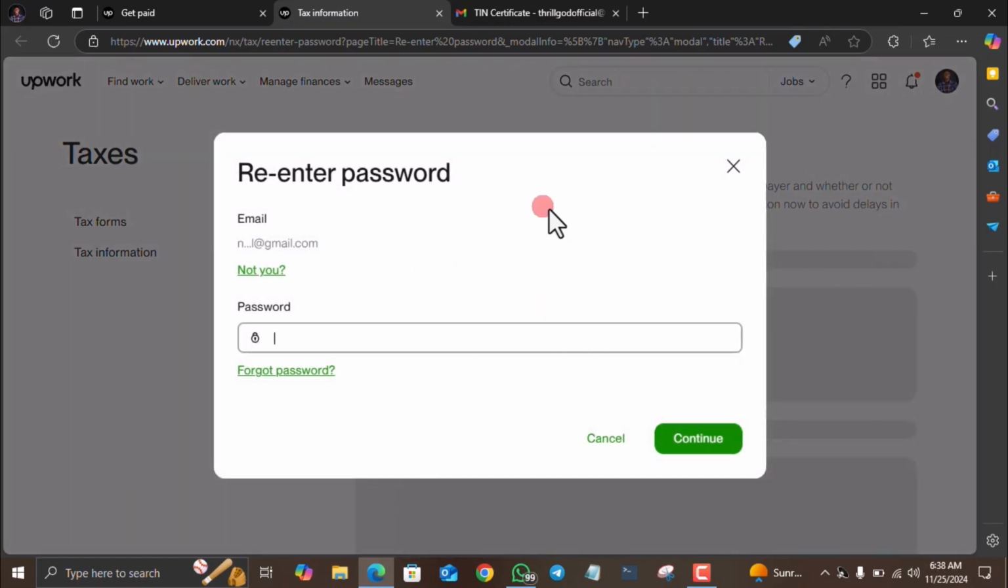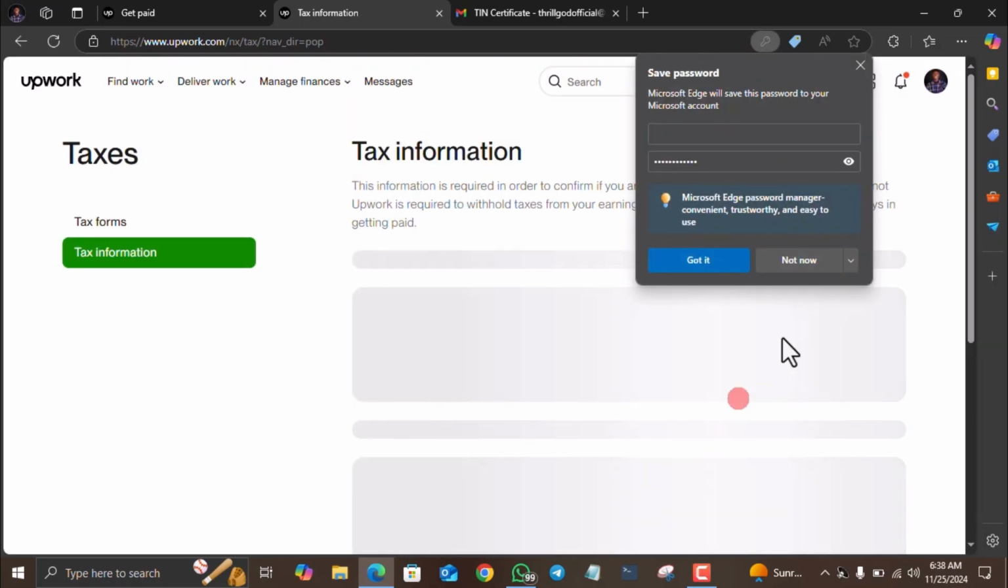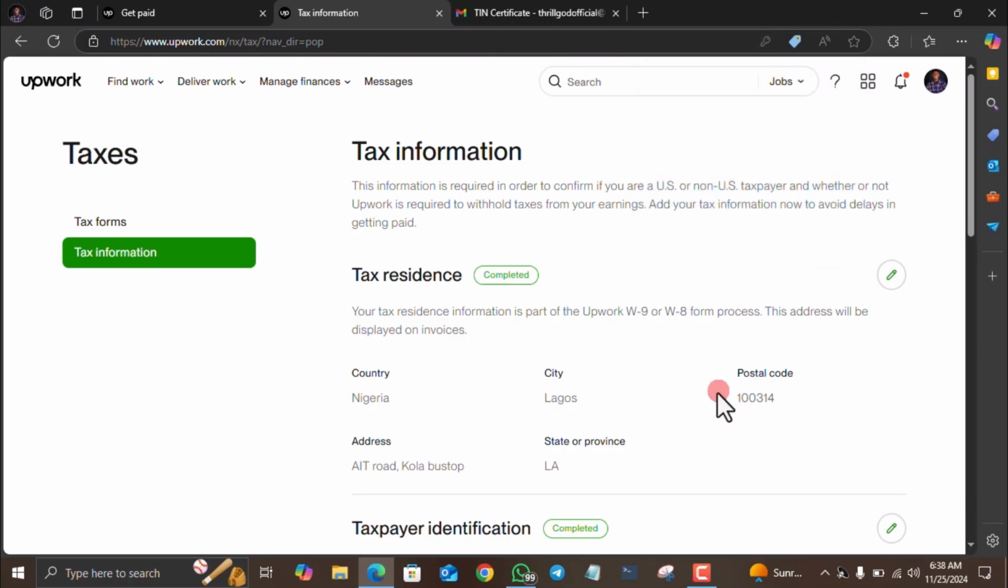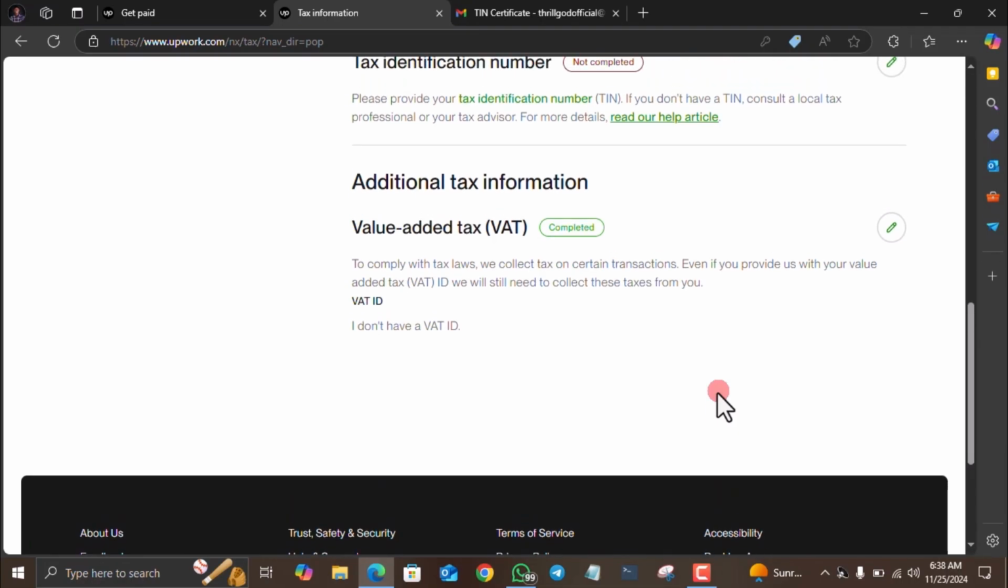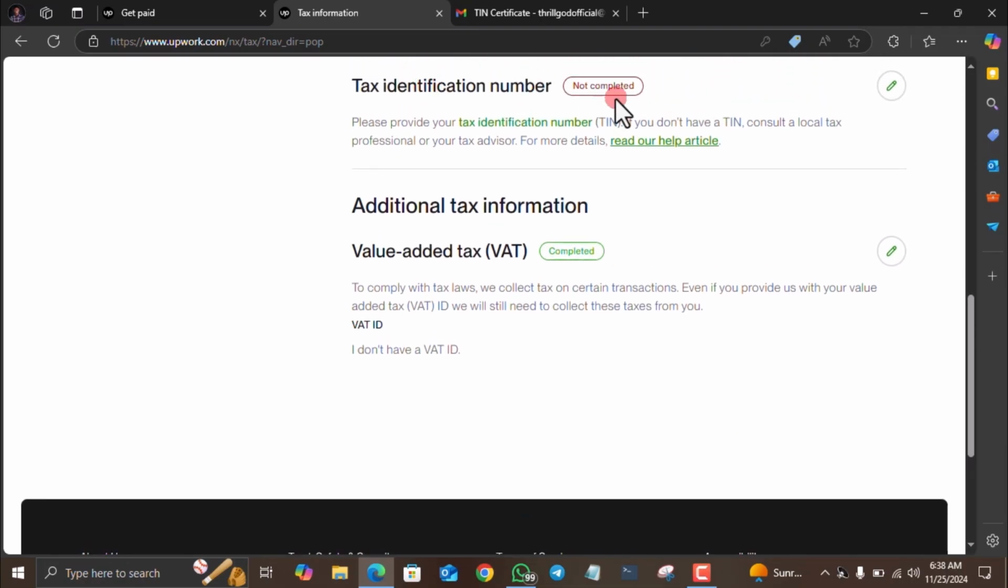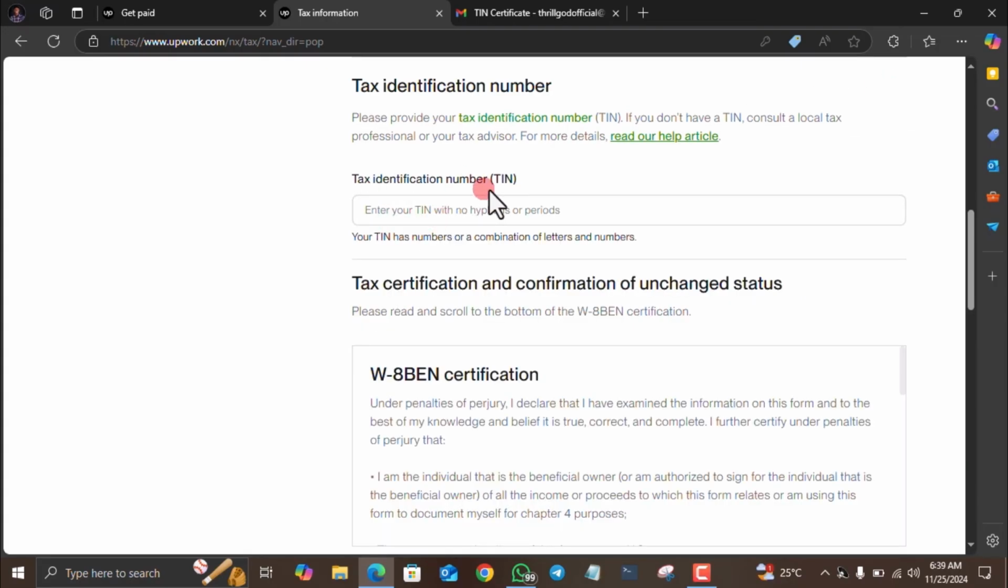In this page here, you just simply enter your password. So let me enter my password immediately. Now you just need to scroll down. As you can see here, your tax identification number is showing not completed. So what I'm going to do now is click this edit button, this pencil icon here. After clicking it, it will bring out this pop-up box for me to enter my TIN. So I'm just going to paste my tax identification number here.